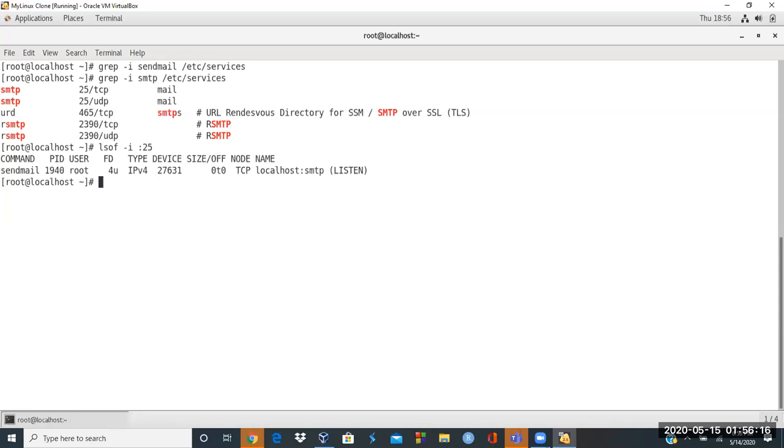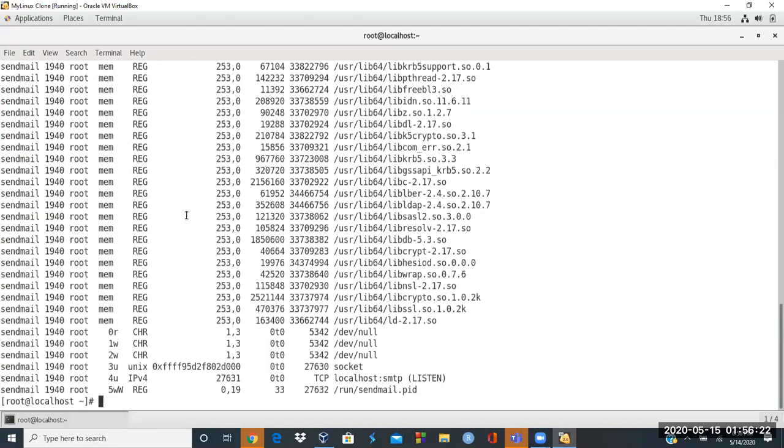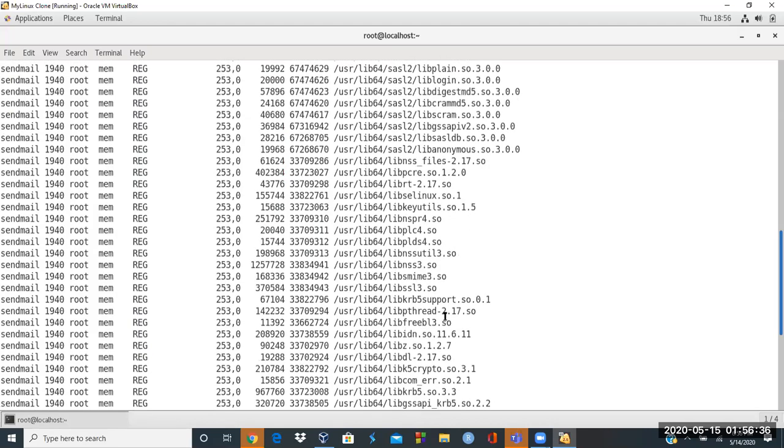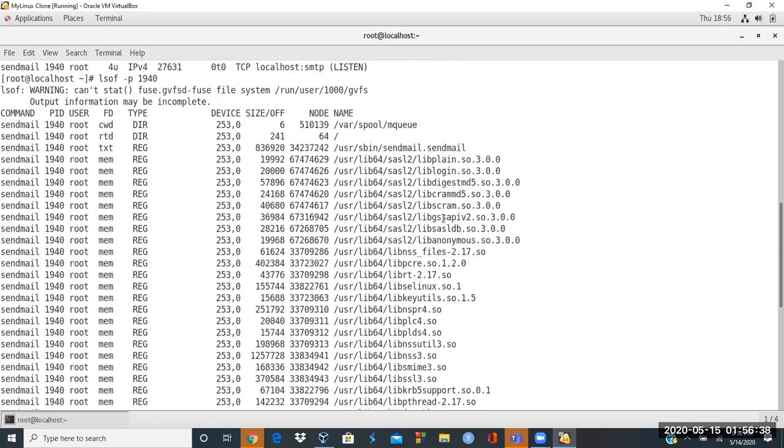So lsof -p 1940, you can see all these files are there, including the socket and everything else. Let me just minimize this one. And right here, you can see all the shared objects associated with the libraries and everything. And then /var/spool/mqueue is the directory.